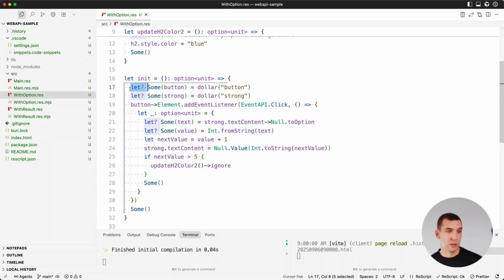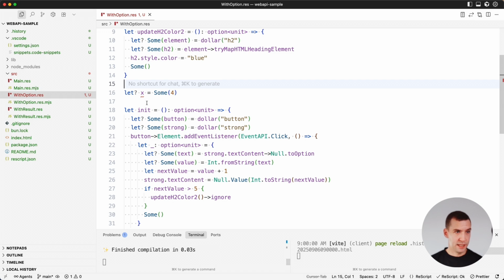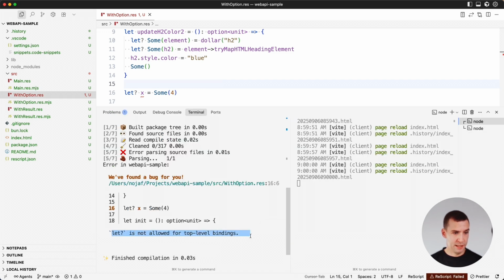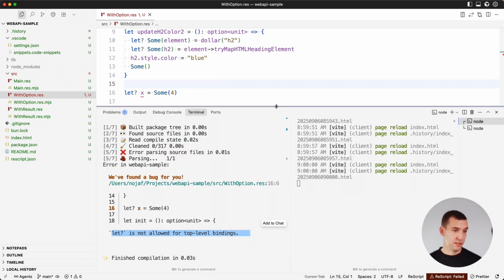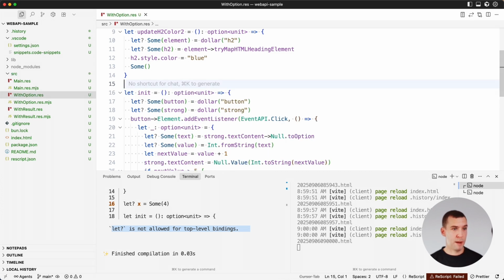Currently you cannot use let unwrap at the top level. So if I were to do something like let unwrap some, you're going to see that let unwrap is not allowed for top level bindings. So this is a current limitation. Is this going to be a permanent limitation? Not sure, but it's experimental syntax. That's why we're wrapping things in a function.